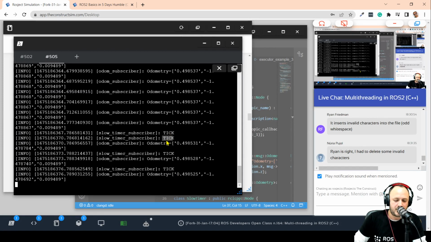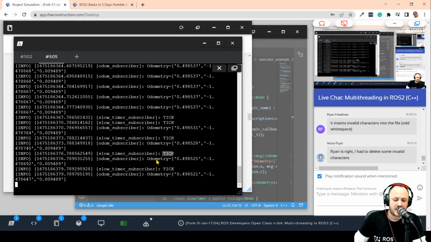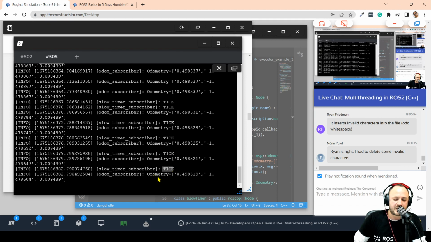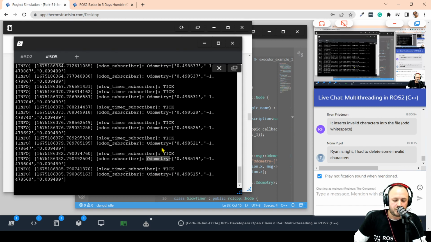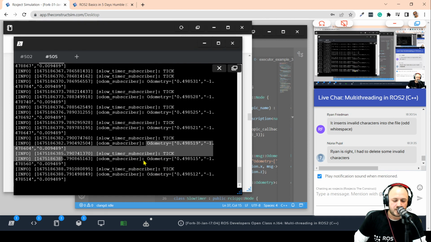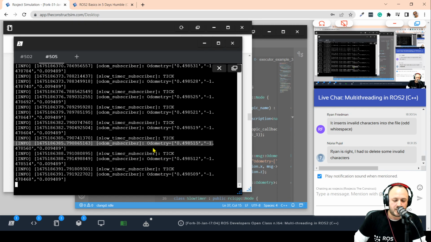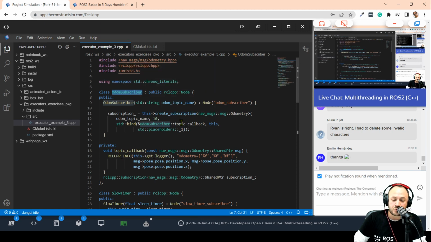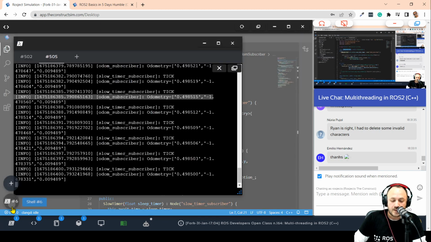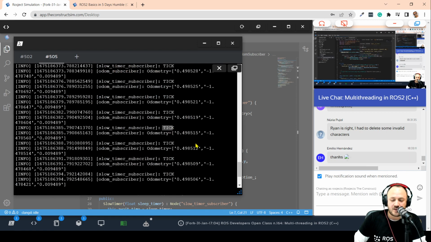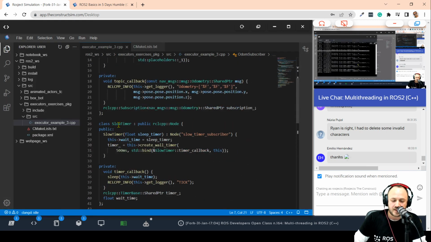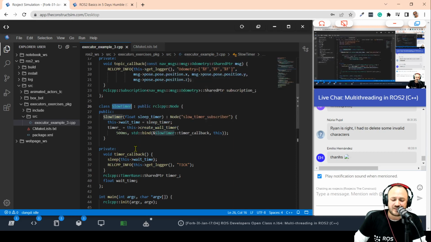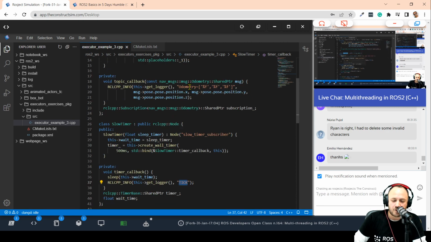We get one tick message and one odometry message, tick message and odometry message, again and again. This line, which prints the odometry message, as you can guess, is the one generated by the first node, the one that contains the subscriber for the odometry callback. And of course, this tick line is the one generated by the second node, the slow timer node, the one that contains the timer callback. So this is the tick line and this is the odometry line.